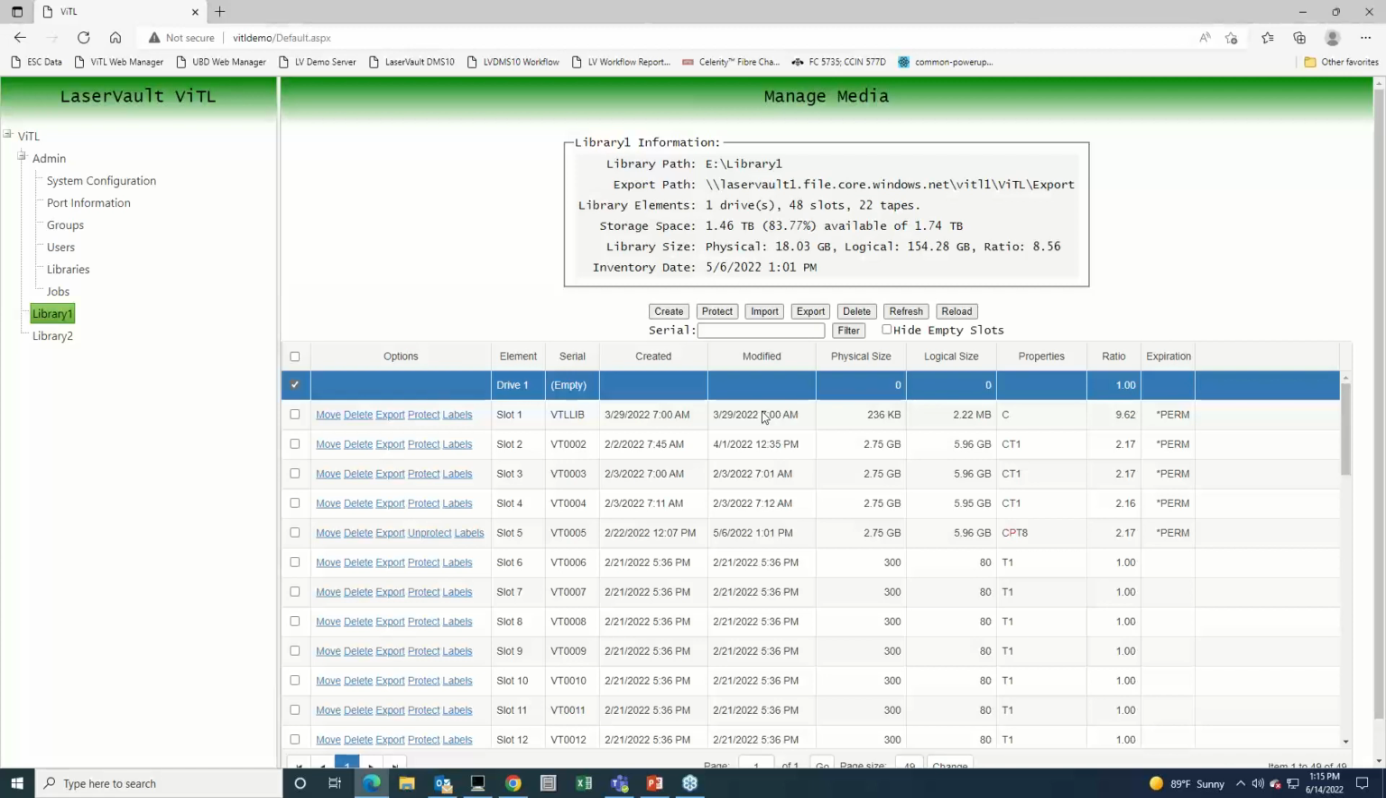Now we do support NPIV, so one physical fiber channel connection in LaserVault can support up to 15 virtual tape devices. That could be a tape library with 15 drives, or it could be 2 tape libraries where you split the drives into 2 different libraries, but 15 devices per fiber channel port on LaserVault, whether it's 8 gig, 16 gig, or 32 gig fiber channel.